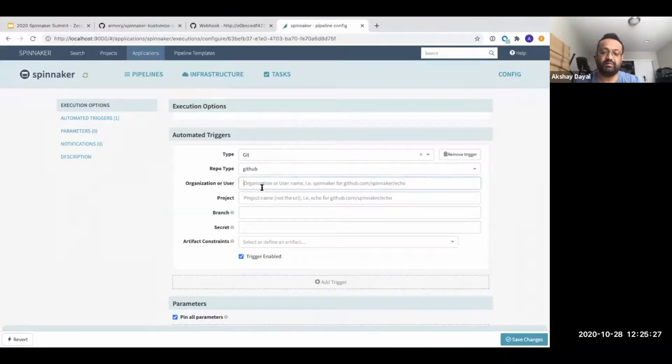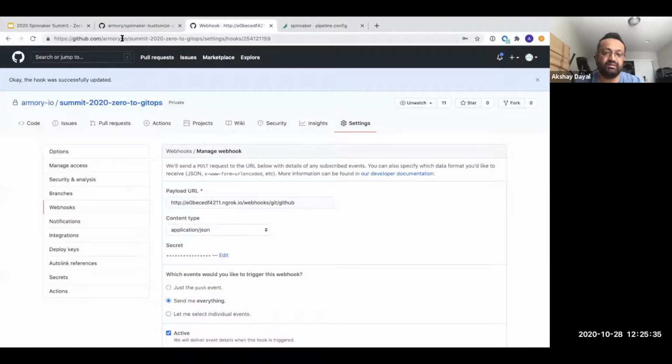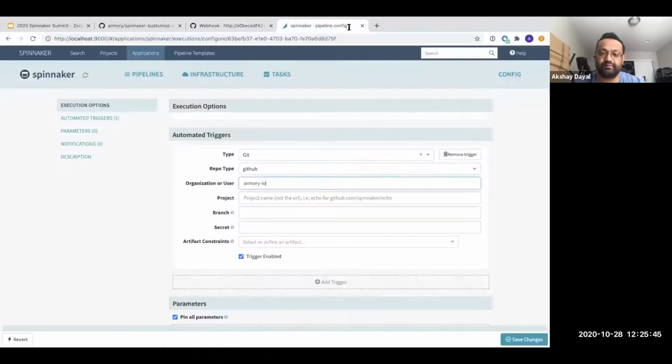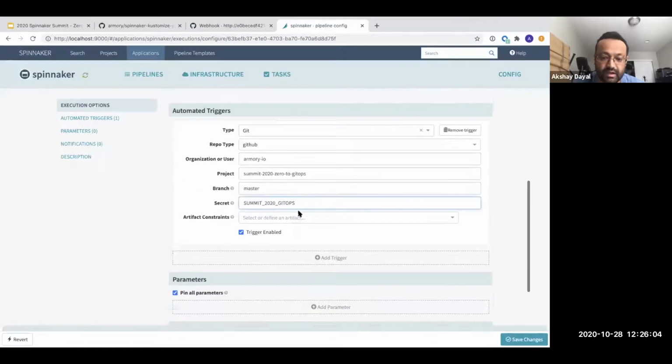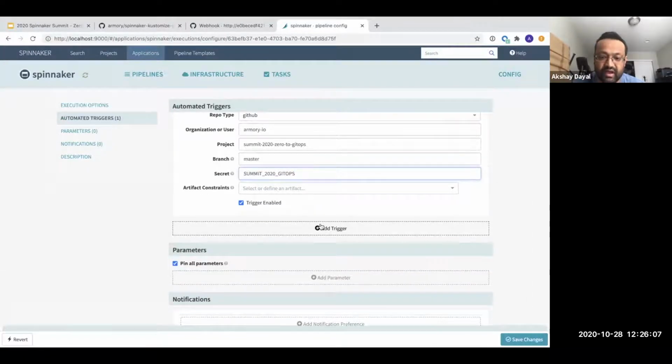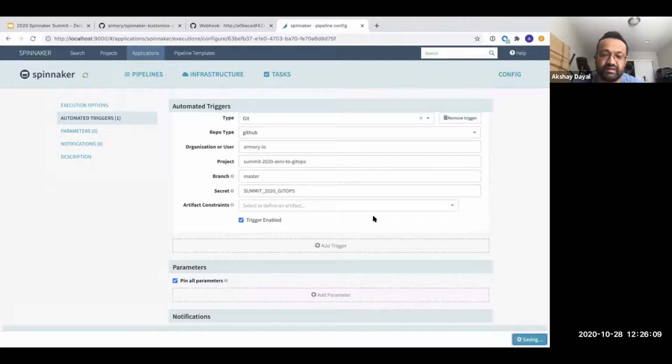Repo type will be GitHub. Organization for this demo is army-io. The project name is this, so we'll copy that to make sure that we don't have a typo. And it'll be from the master branch. And again, we want to make sure we're using the same secret. And I will just double check and make sure. Yeah, you can just copy paste it as well if you want. Okay, so we go ahead and define this trigger, save it.